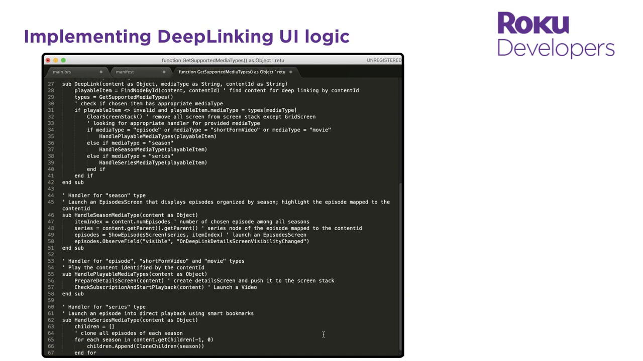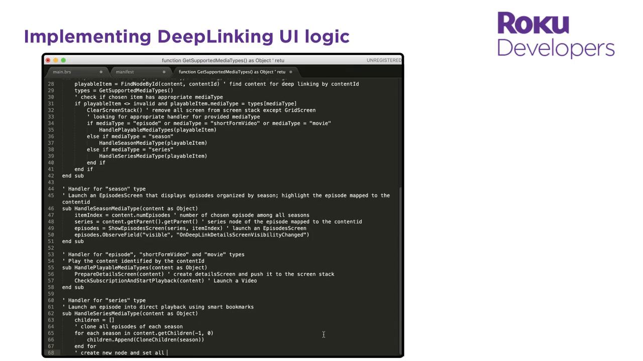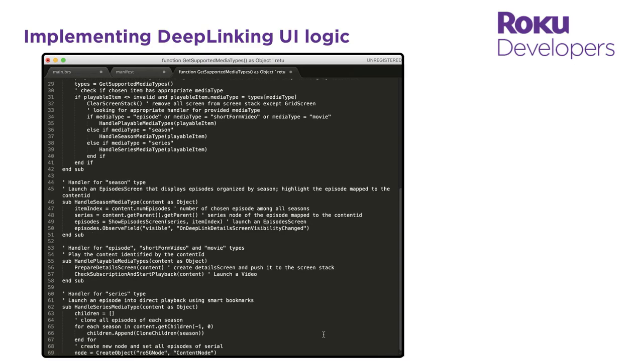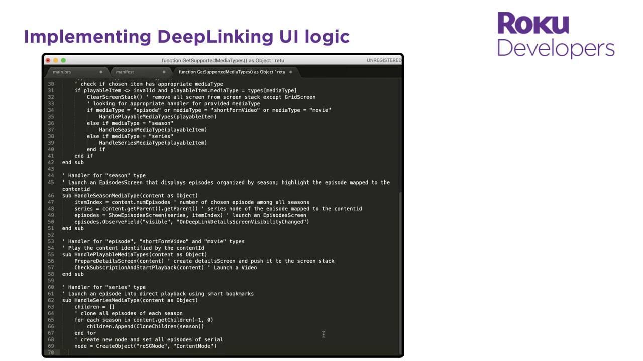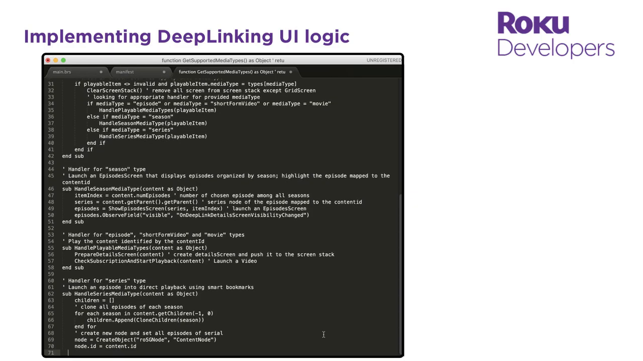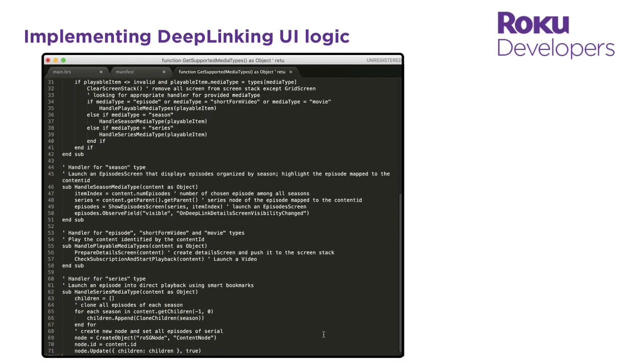We'll pass them into the cloneChildren method and append the episodes returned by the method into the children array. Now we'll create a content node and store it in a node variable, and we'll use this node to contain all the episodes in the series. Now let's take the unique ID of the series node passed into the method and store it in the ID field of the node variable we just created. And then use the node's update method to map the episodes in the children array into the node's children field.